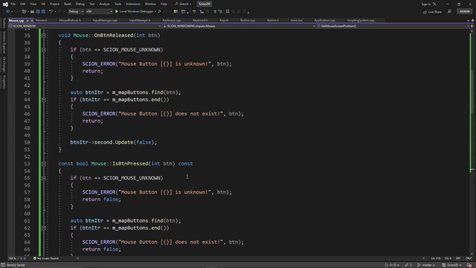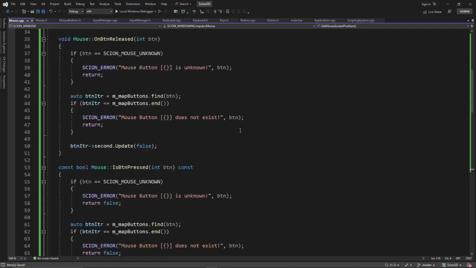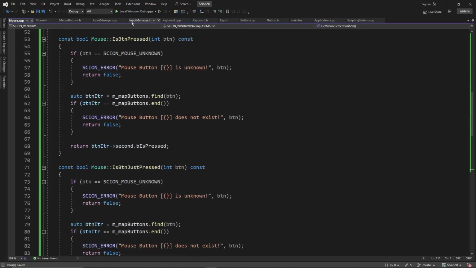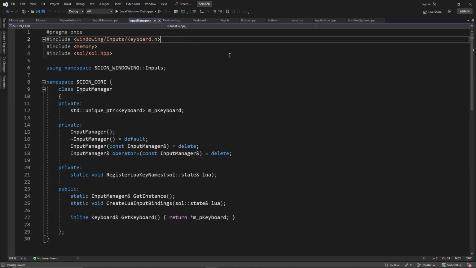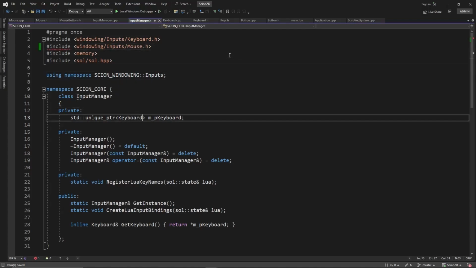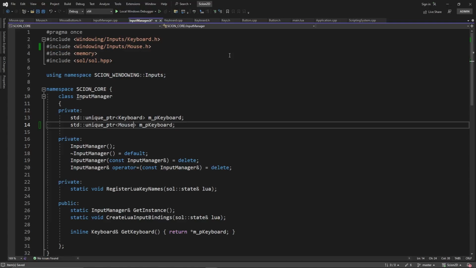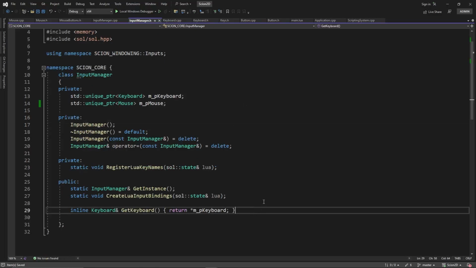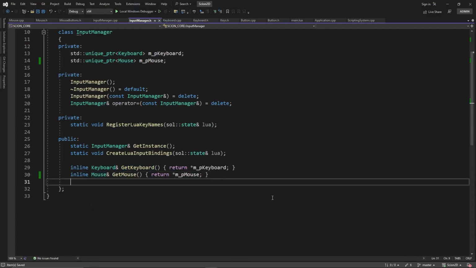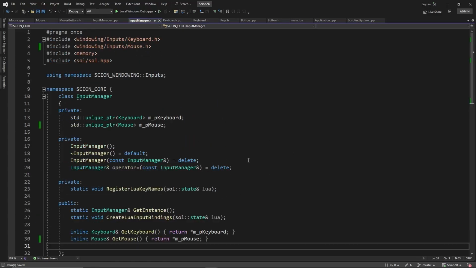Awesome, so that's our mouse class. It's pretty straightforward, pretty easy. Basically the same as the keyboard with a little bit of extra features. So now let's go to our input manager and add in our mouse. So we'll come up here, add in our mouse, and we're gonna want a pointer to the mouse, MP mouse, and then we're also gonna wanna have down here a get mouse, get mouse, and a mouse reference. Awesome, pretty straightforward, just added that into our input manager.